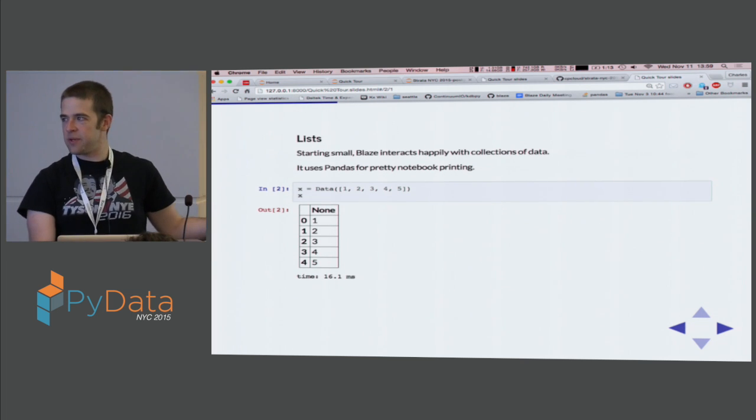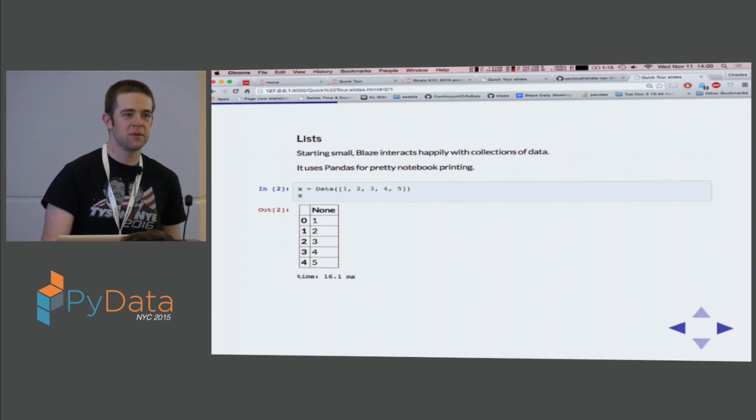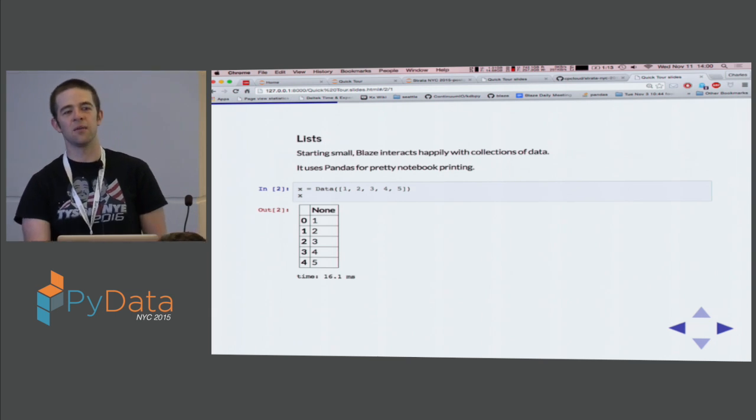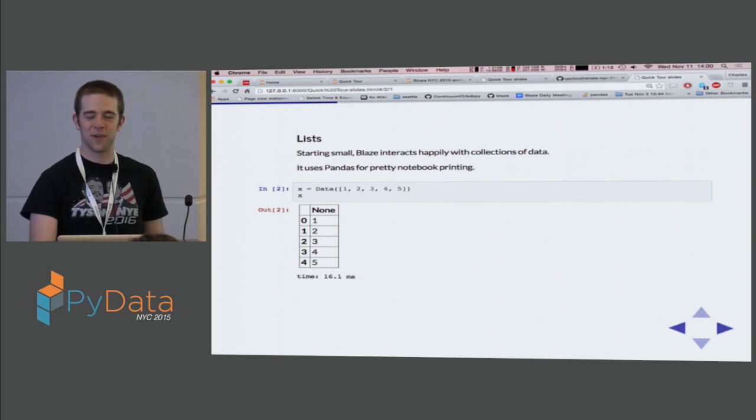Blaze uses pandas for pretty printing because, has anyone ever looked at the pandas printing code? Oh, I'm sorry. It's fun.